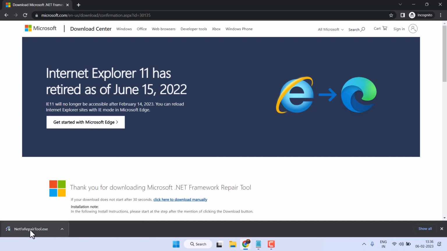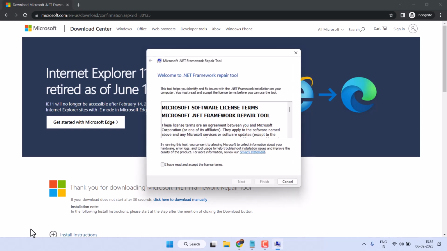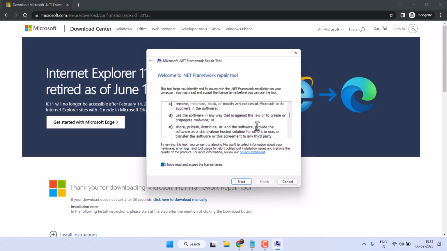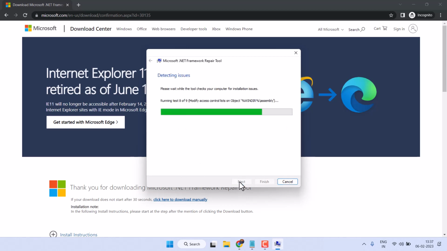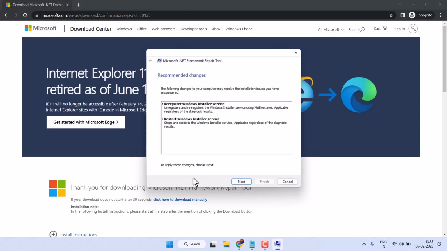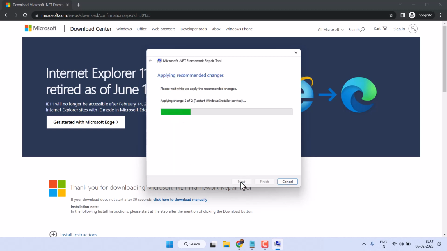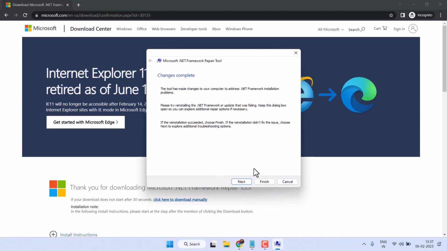Double click on this setup file. If it will ask permission, so click on yes. Check this box. Then click on next. Now follow these options. Now here click on next. Then next.